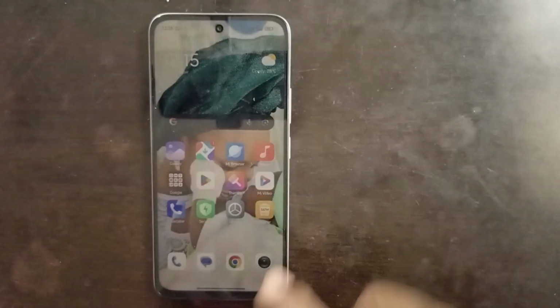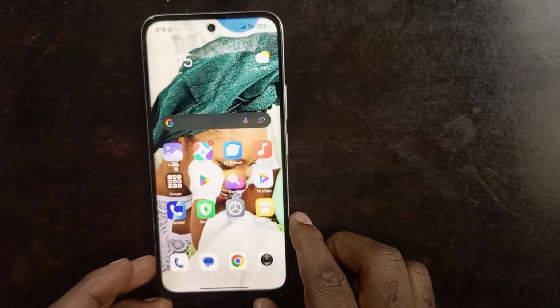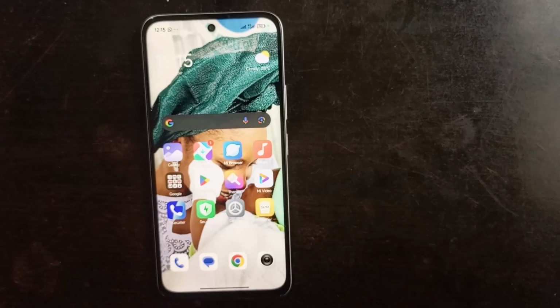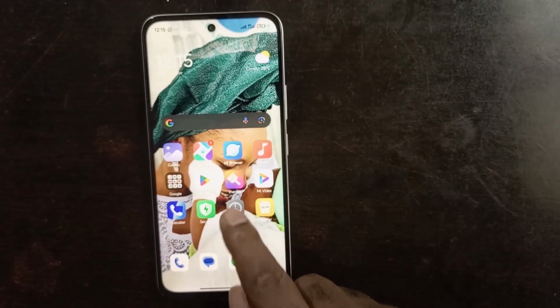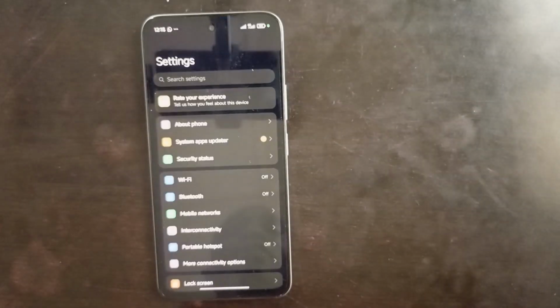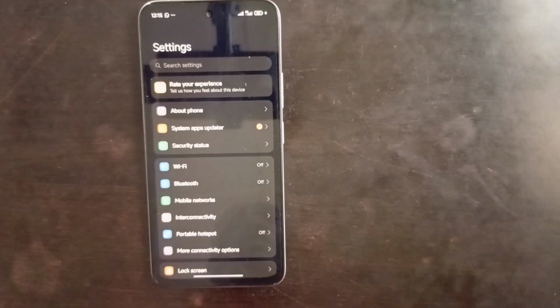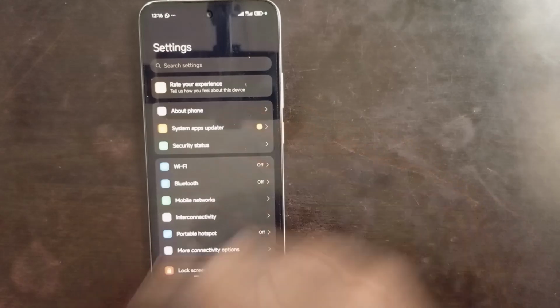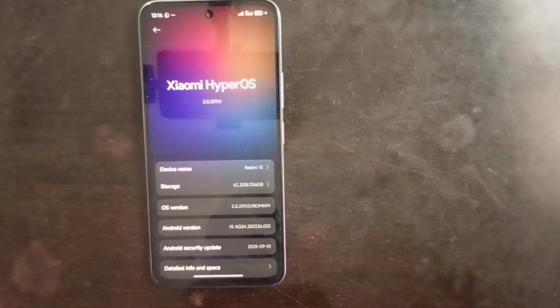In this video, I'll show you how to free up storage space in your Redmi 15 Android phone. So let's get started. Very first thing you want to do is to go ahead and open up your phone settings. After you open up your phone settings, next thing you want to do is to go ahead and click on About Phone. The next thing you want to do is to go ahead and click on Storage.